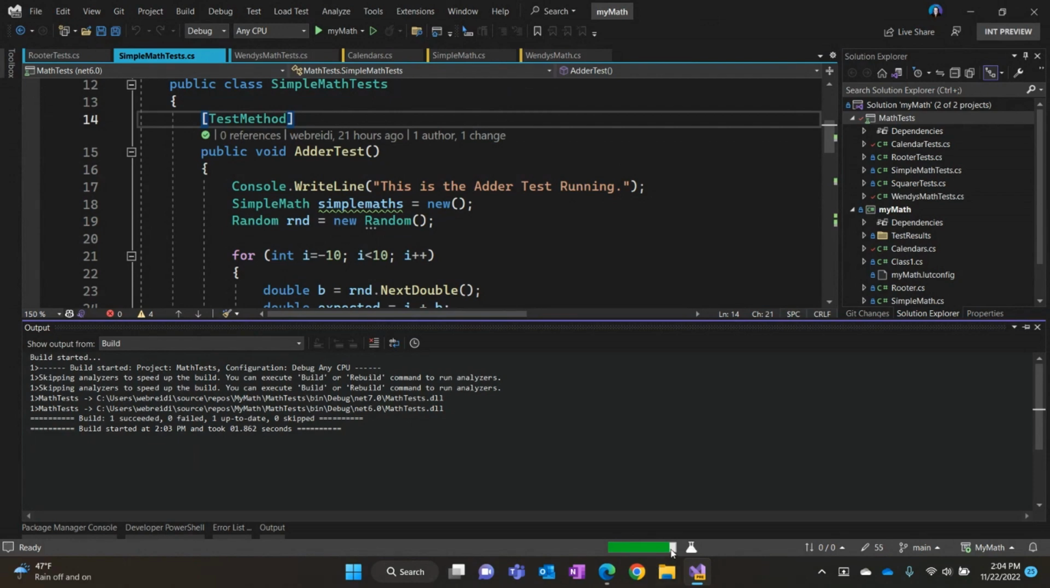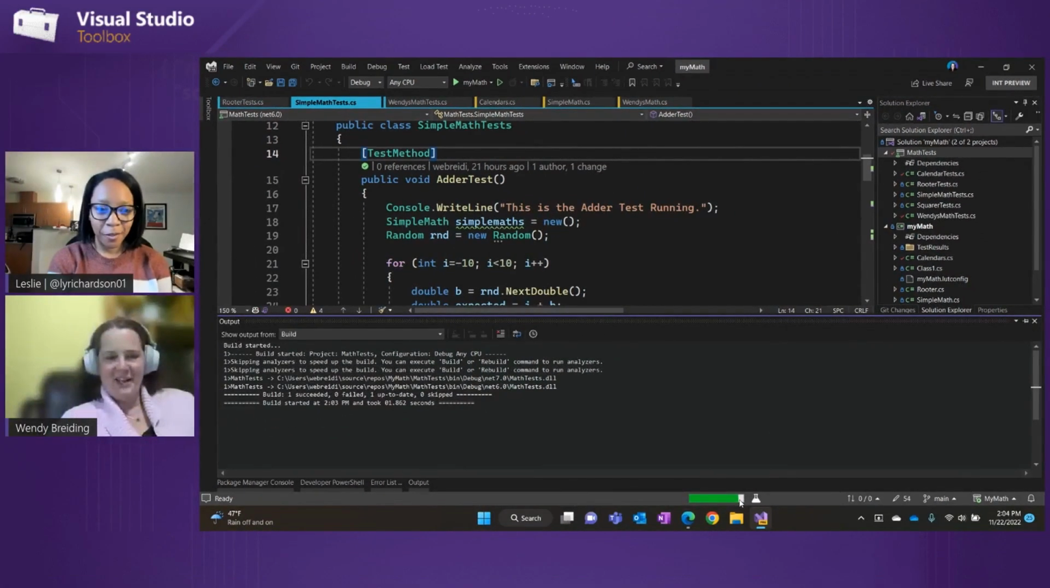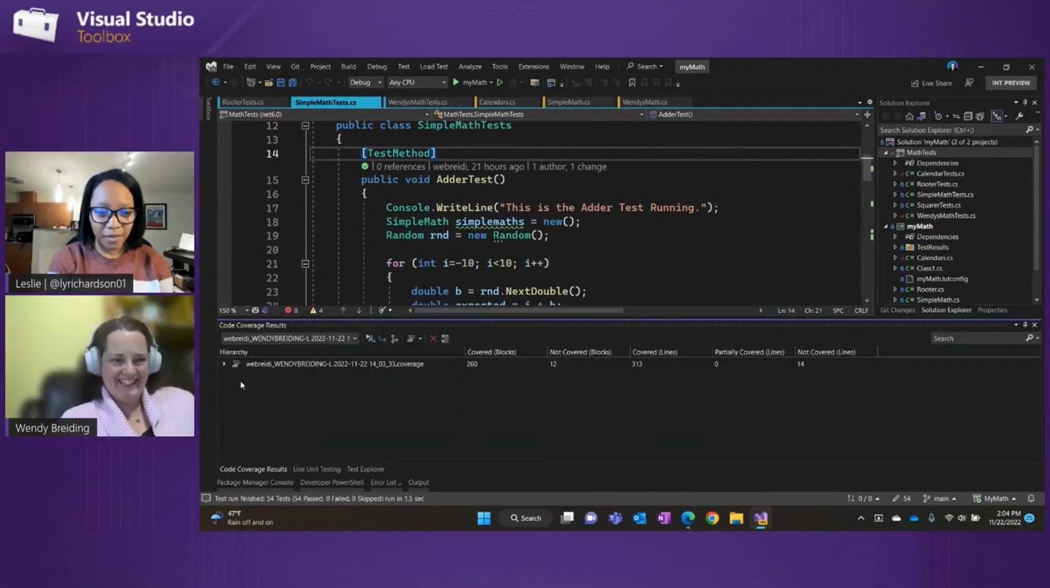Cool. So it basically fills in the blanks for you. And we're waiting on the build. Oh.